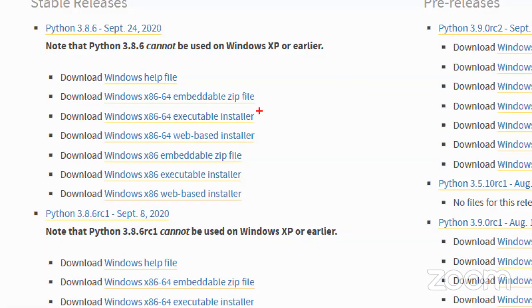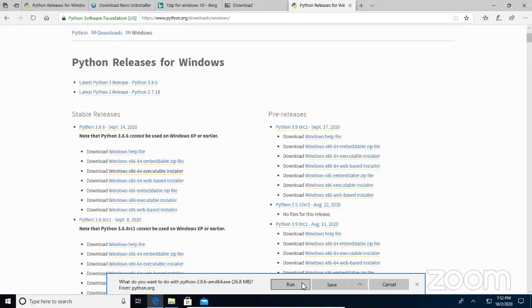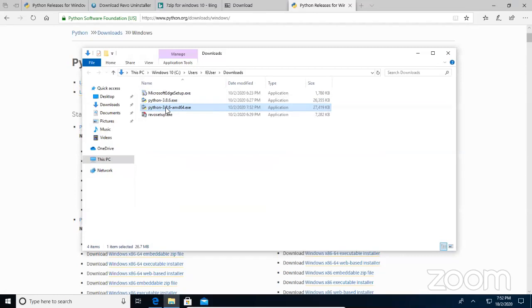So I will go for this x86-64 executable installer because my machine is 64-bit based. Are you getting me? So you just watch here. I'm picking up this, let us say. Then you can save it or directly run it, that depends on you. I'm just saying save it, let us say. Now, once it is saved, just go there and then double click to initiate the installation process.